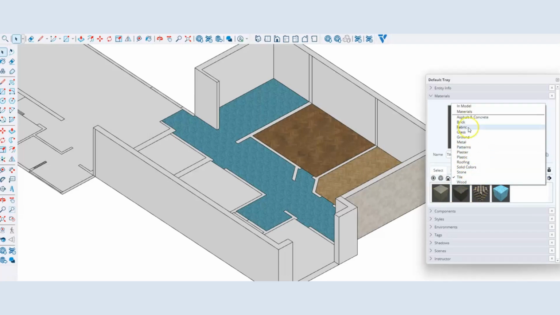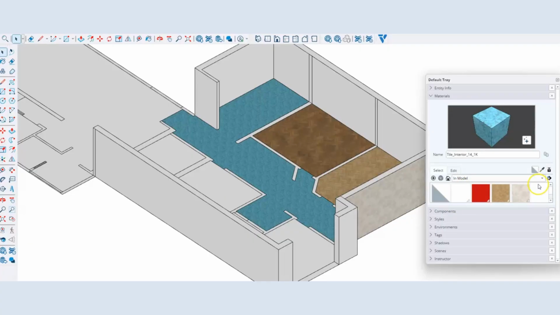So yes, we can apply textures in here, but we don't have a great big range. Okay. You can also notice there is an in model area, so it just shows you the textures we've currently used in our model, which is a really nice feature if you start to get a pretty developed model and you just want to reuse existing textures that you've used in the model.